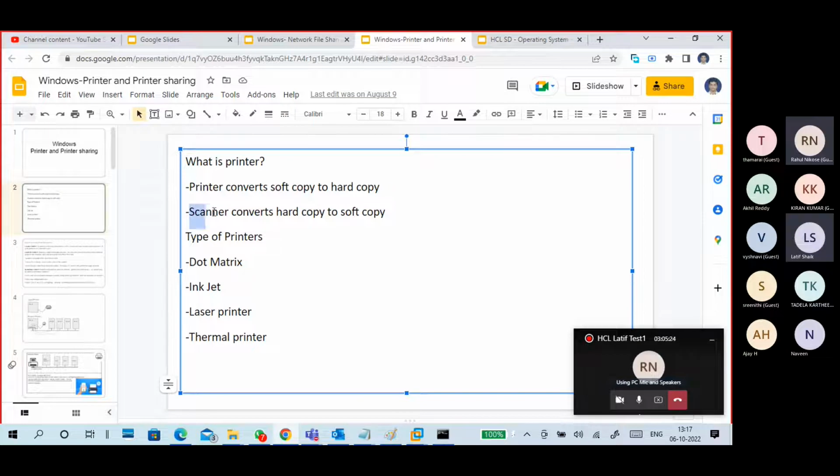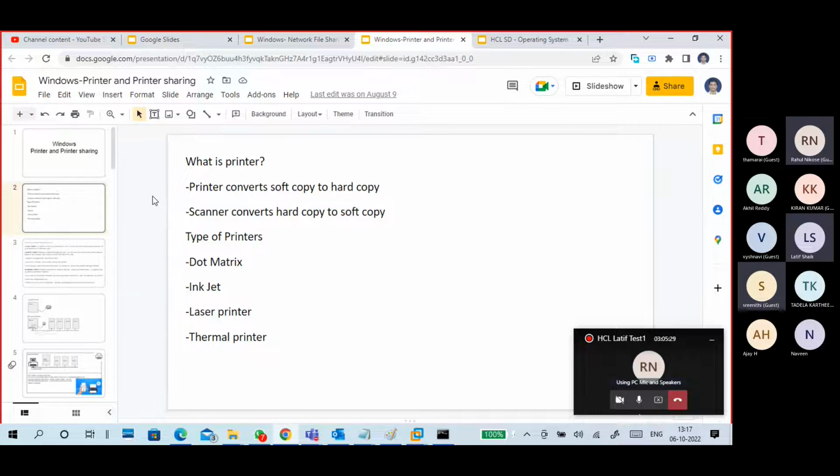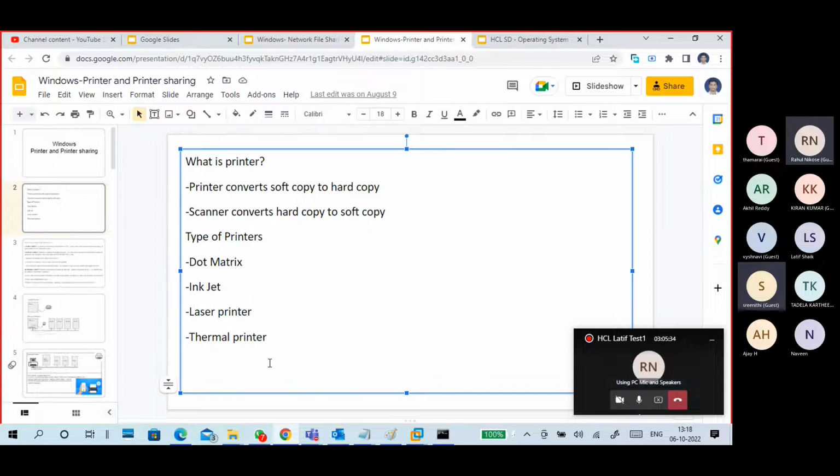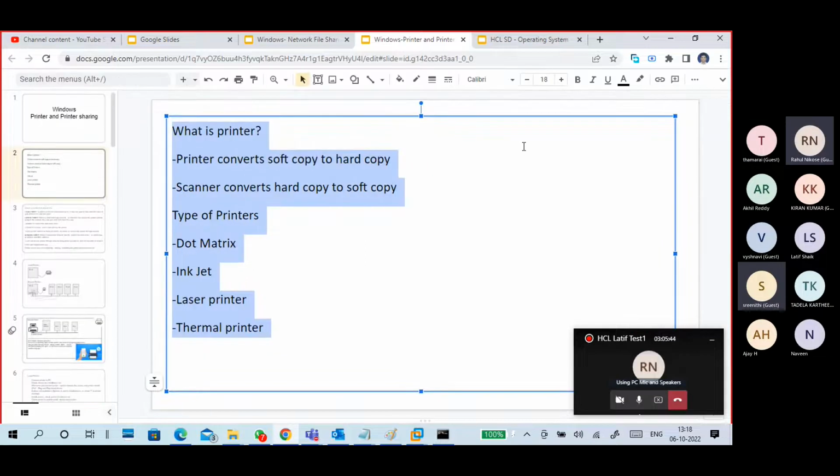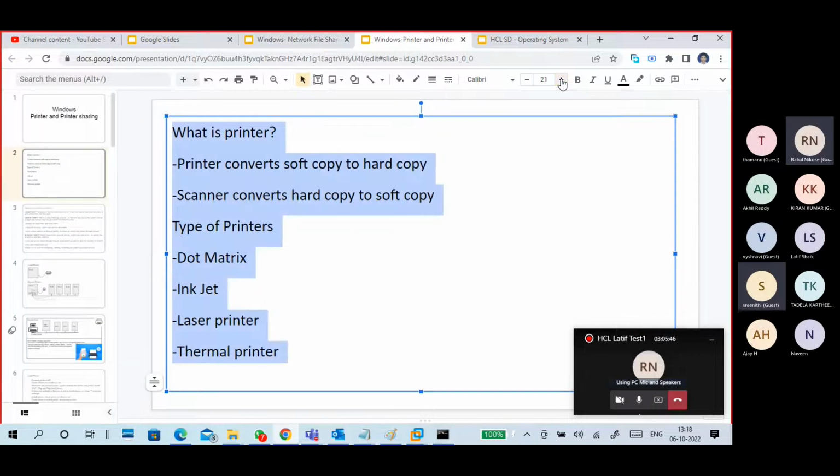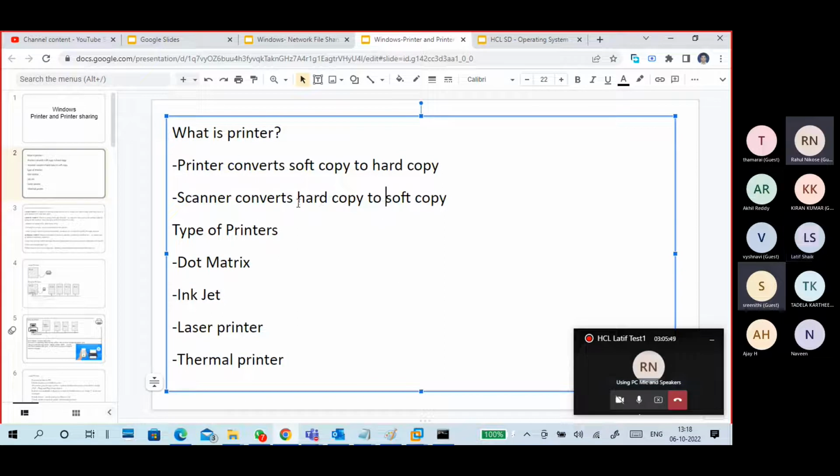The scanner converts hard copy to soft copy. So you got some certificate, you scan it, you keep it in your PC. You have a certificate, that is a hard copy. You scan it, you put it in your system, either in picture format or maybe PDF format. It is a soft copy.